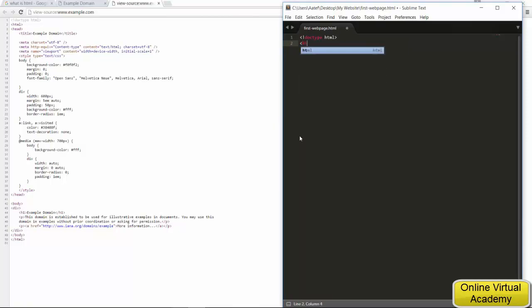Then we have HTML, and close the tag. After HTML we have head tag. Close head tag. Inside of head tag we have title tag. First web page. After head tag we have body tag.